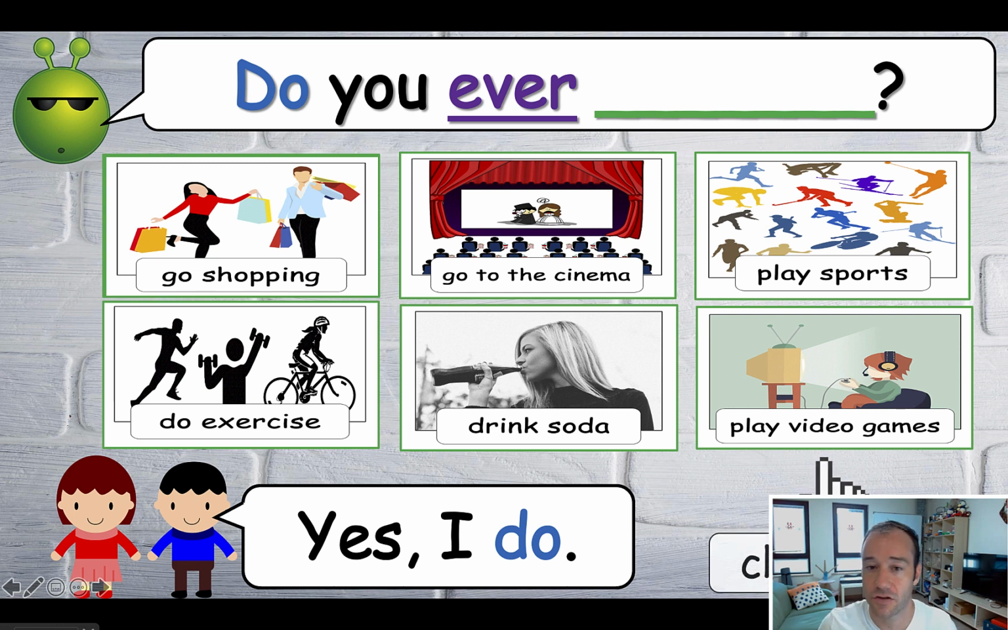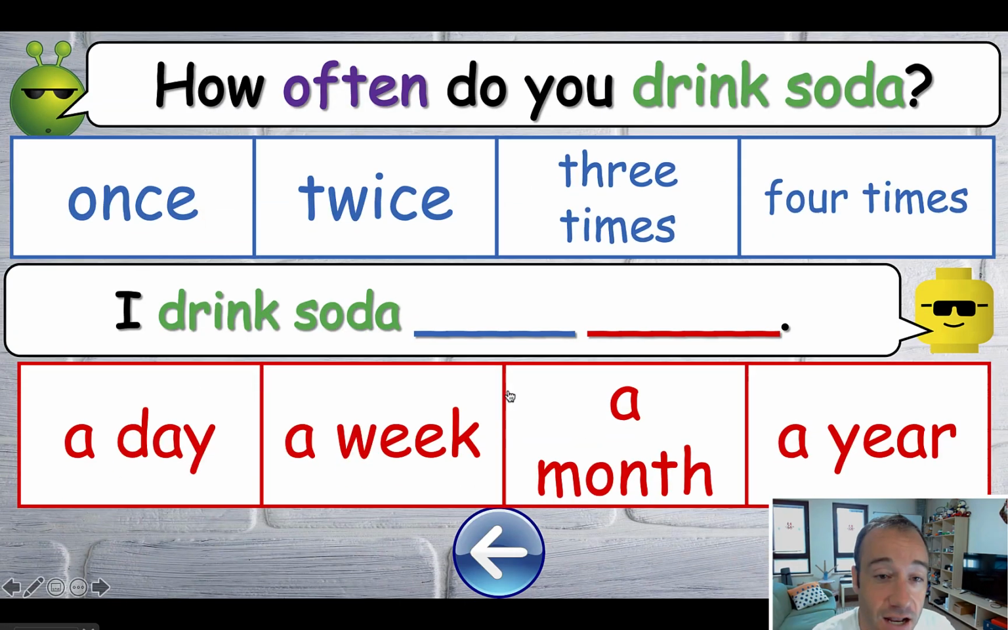Okay, so the way it works is you bring up one student from one of the teams, they stand at the front, and they will choose one. They point at it, and the whole class or their team will ask them, do you ever, and let's say they point at drink soda, the whole class says, do you ever drink soda? They say, yes, I do. You click on drink soda, it takes them to the slide about soda, and the whole class will say, how often do you drink soda?